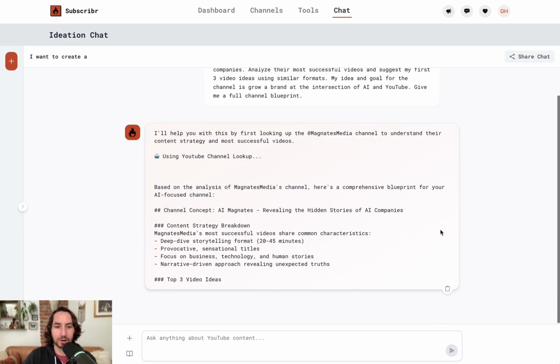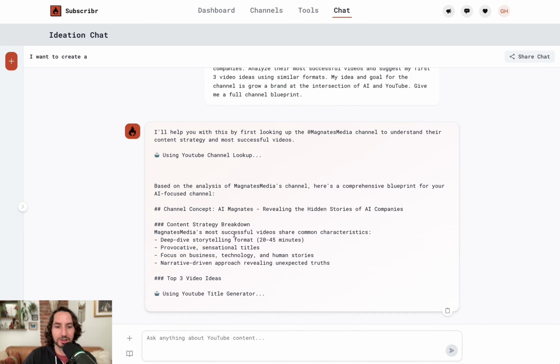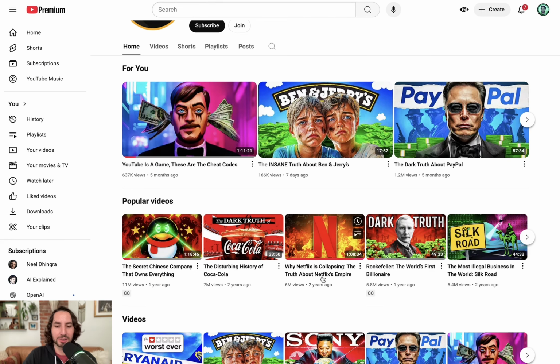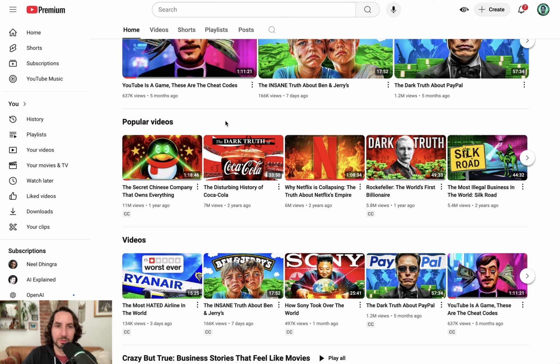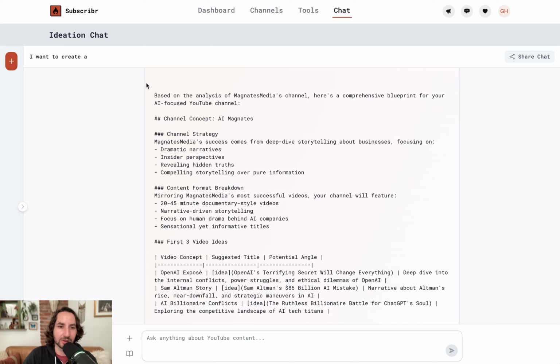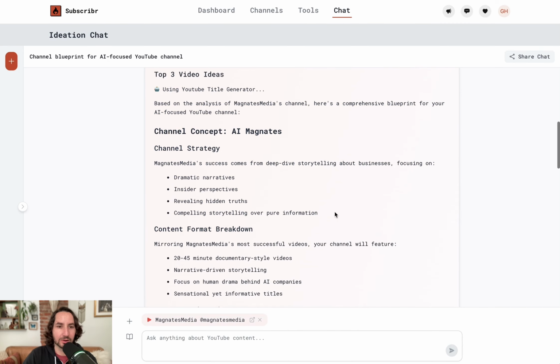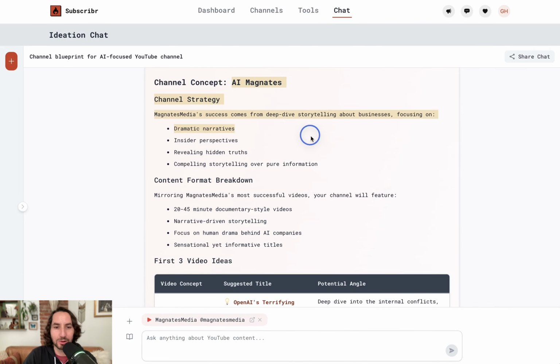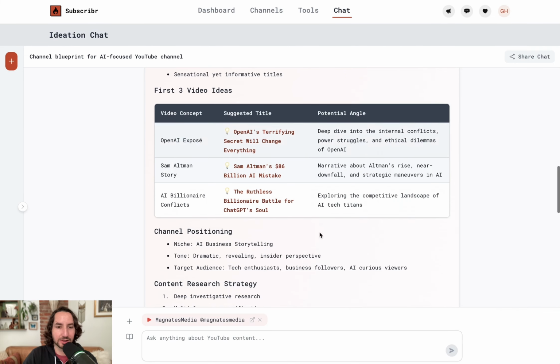And you can see it's actually starting to break down the strategy for the channel. So this right here could take you so much time just understanding the general strategy. Even just glancing at Magnates Media's page here might take you a while to make some notes and assumptions about what they're actually doing. But with Subscriber, you're actually going to get this in seconds. So you can see it's got a really detailed analysis of the channel itself, and then it's offering up a new channel concept. And you can see here the first 3 video ideas.